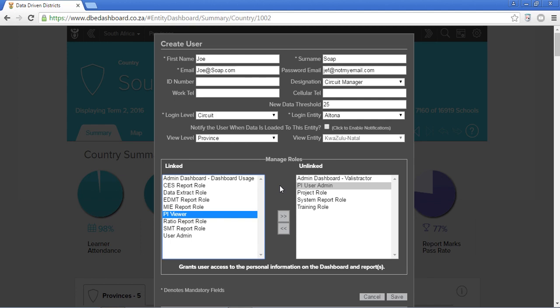Having said that, if this circuit manager does need to create new accounts with the PI Viewer role, I can simply still add the PI user admin role to the circuit manager. However, it's very important that we then train that circuit manager on how to correctly assign this PI user admin and the PI Viewer role to new accounts, because that circuit manager is now responsible for the accounts he or she creates, and we wouldn't want that user to get in some sort of trouble because they've allowed access to sensitive information.